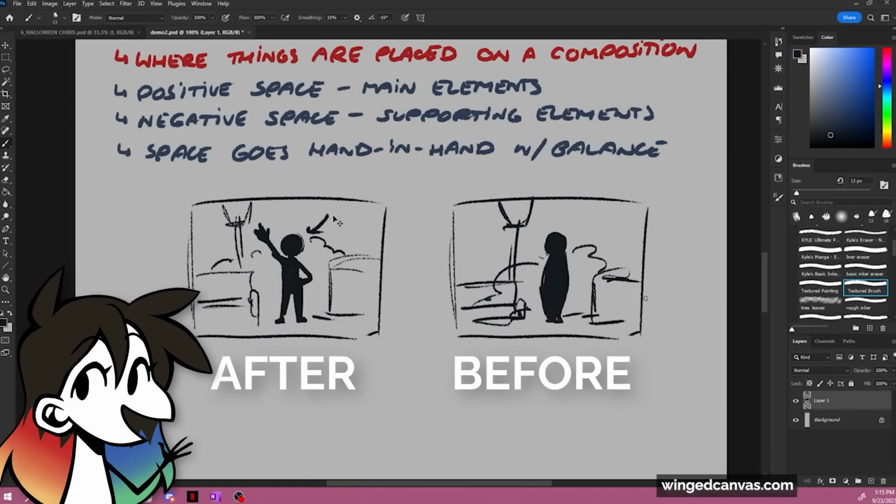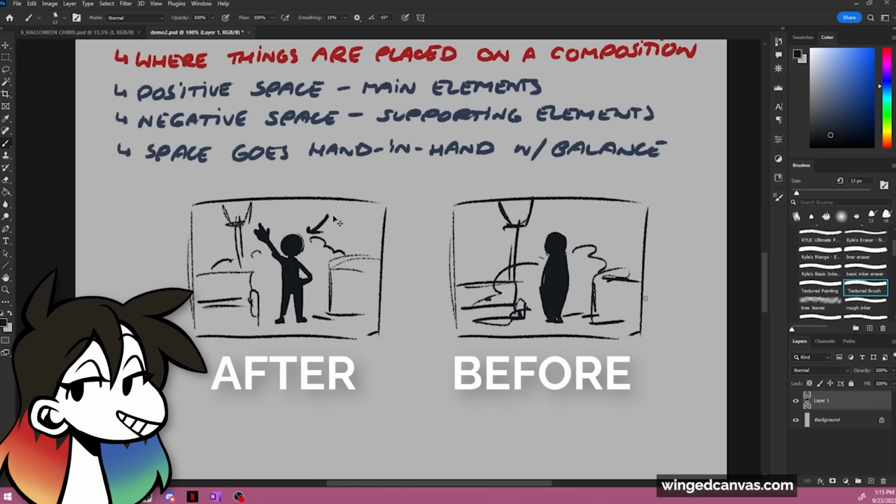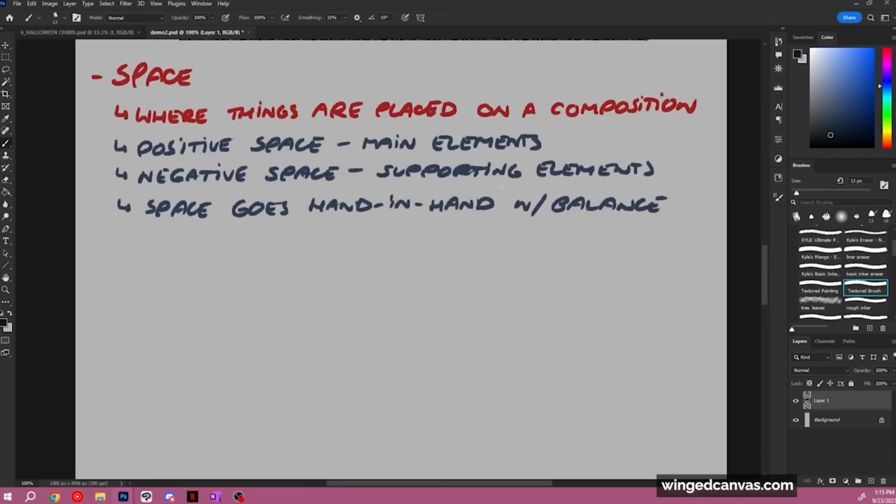Right, the positive space are our main elements, and you want to make sure that those silhouettes of your main elements are readable and interesting. Our negative space, you know, supporting, not as important.